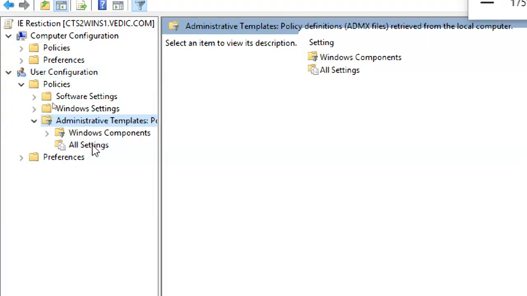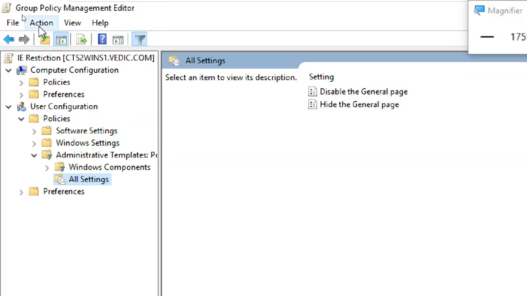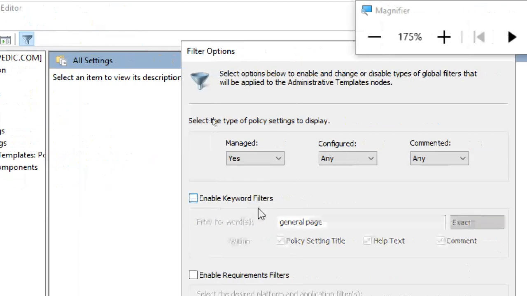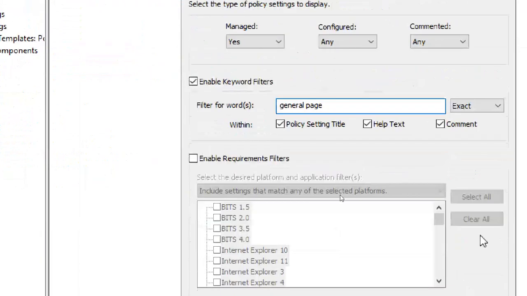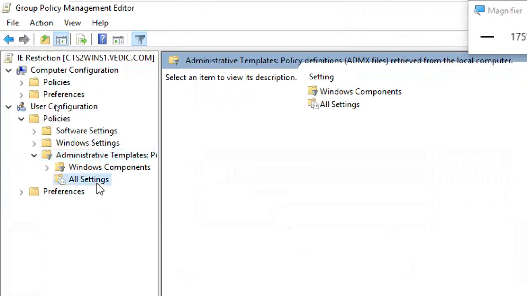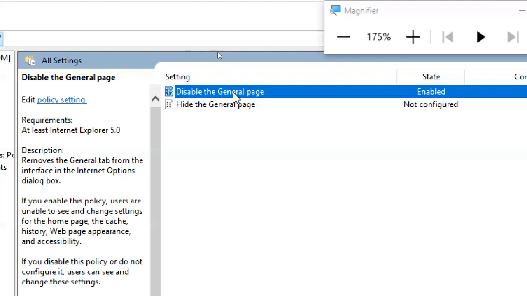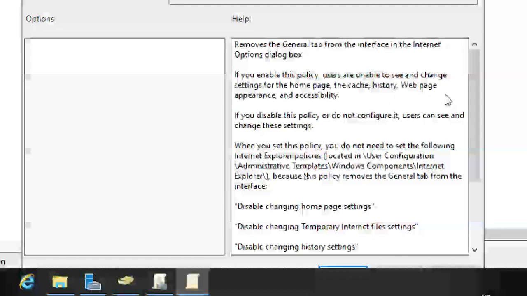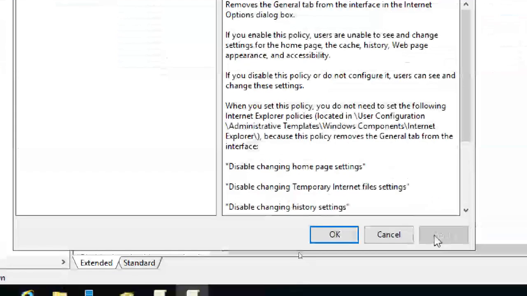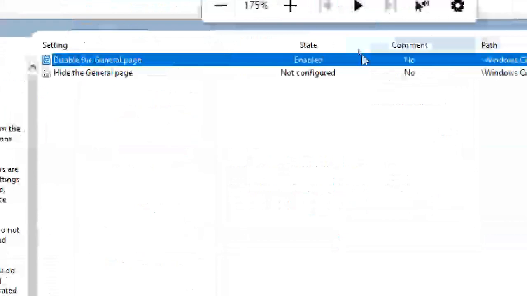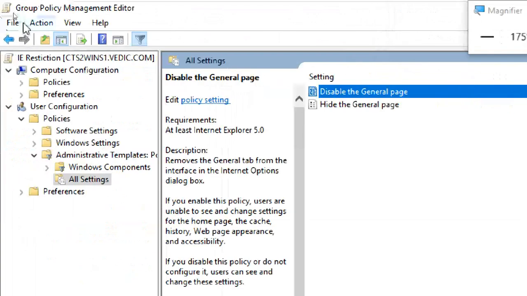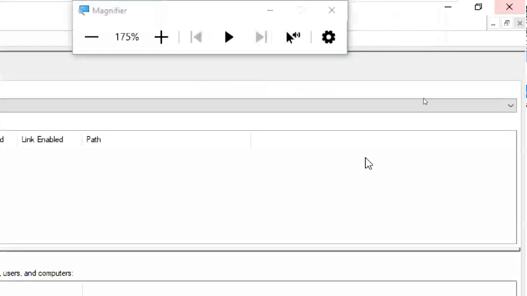Under user configuration, administrative templates, settings, I went to action, filter on, then filter options, and I selected this option. I clicked on general page, exact, then OK. Then it is showing, click on settings again. It is showing disable general page. I open general page, select enable, click on apply and OK, and make sure it is enabled. That's it. Close this window, close the editor.